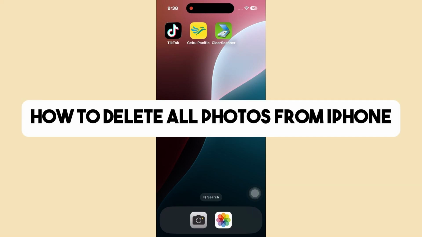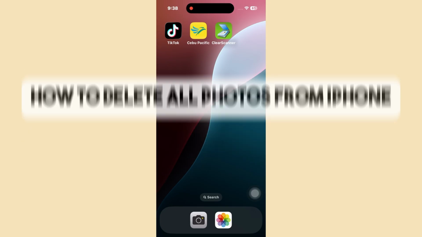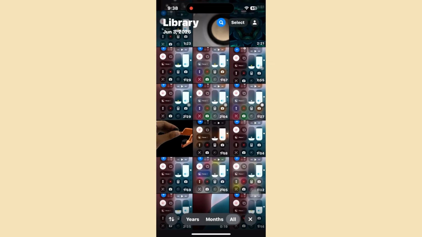Today I'll show you how to delete all photos from iPhone. So to do this, you just simply go ahead and go to your photos. And now one way to delete all your photos, you just simply go for select at the top right corner of the screen. And you should be able to select multiple by holding and selecting multiple at once. And of course, select delete at the bottom right corner.